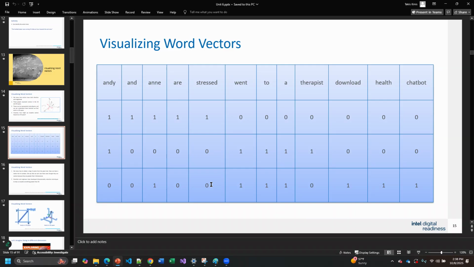In fact, vectors can go beyond 3 dimensions to 4, 5, how many can you even imagine? And all of those are considered valid dimensions, right? So here's an example of word vectors. This one's a pretty simple one where it just indicates whether a word exists in a document or a snippet of text, right? And if it's a 1, it's a yes, and if it's a 0, it's a no.